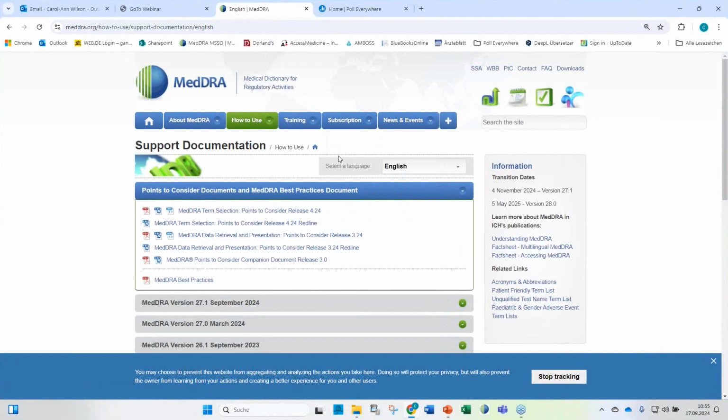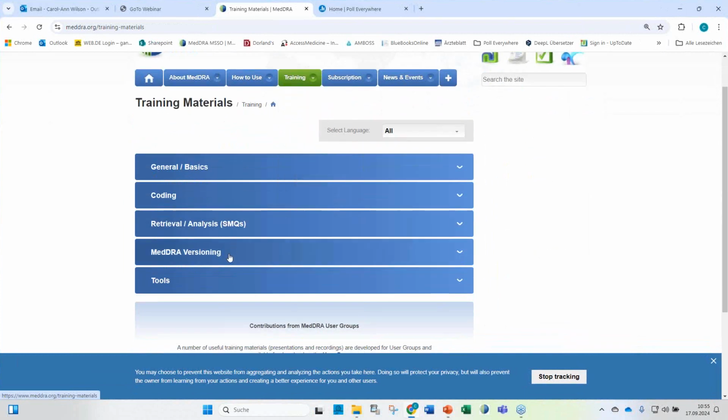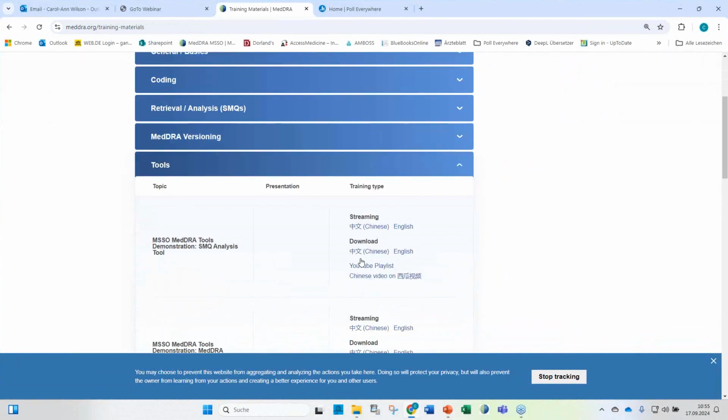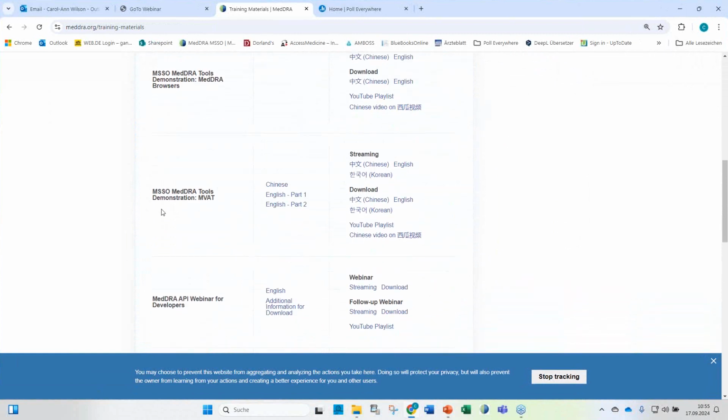Again, the MedDRA website, and here we look into training materials and tools. Here we are. And here we have the MedDRA browsers. Here's the demonstration of MVAT. We have a Chinese, English, and Korean version of this training. So you can easily access this via our MedDRA website.